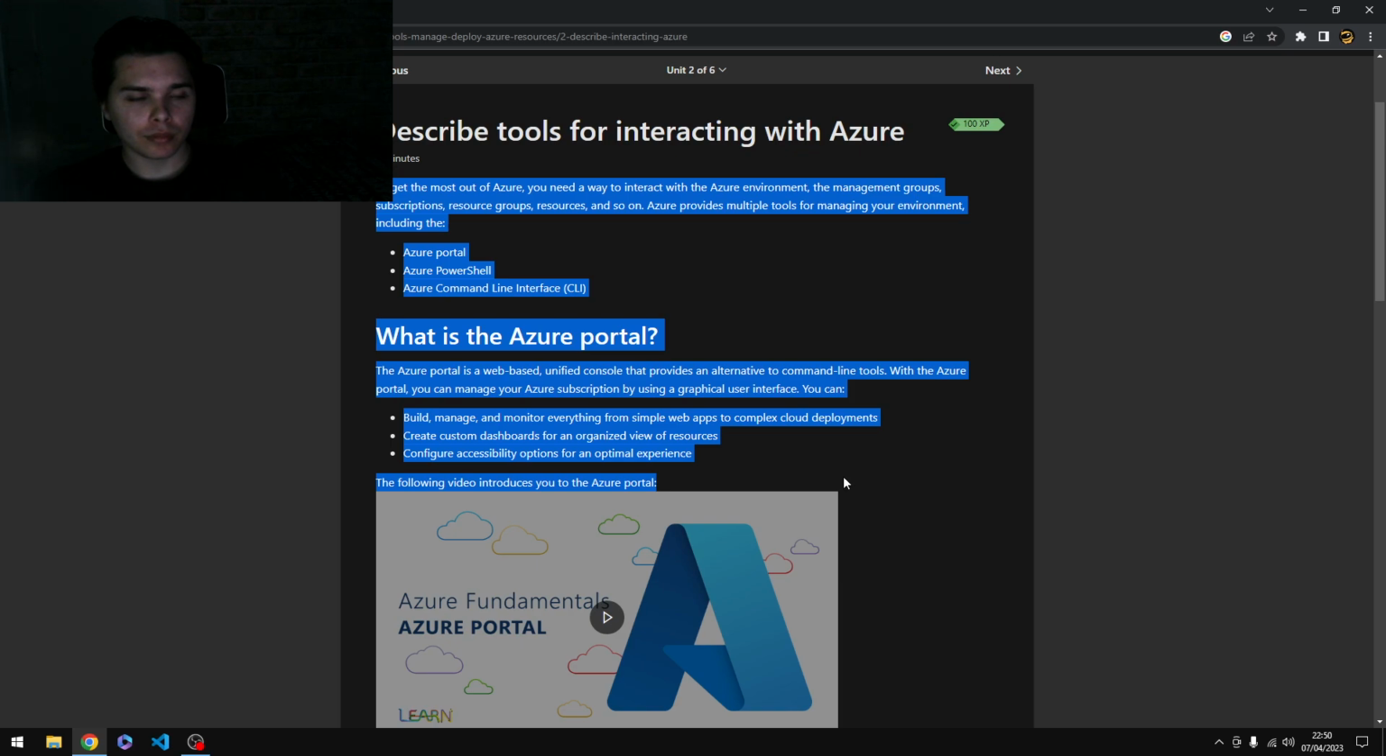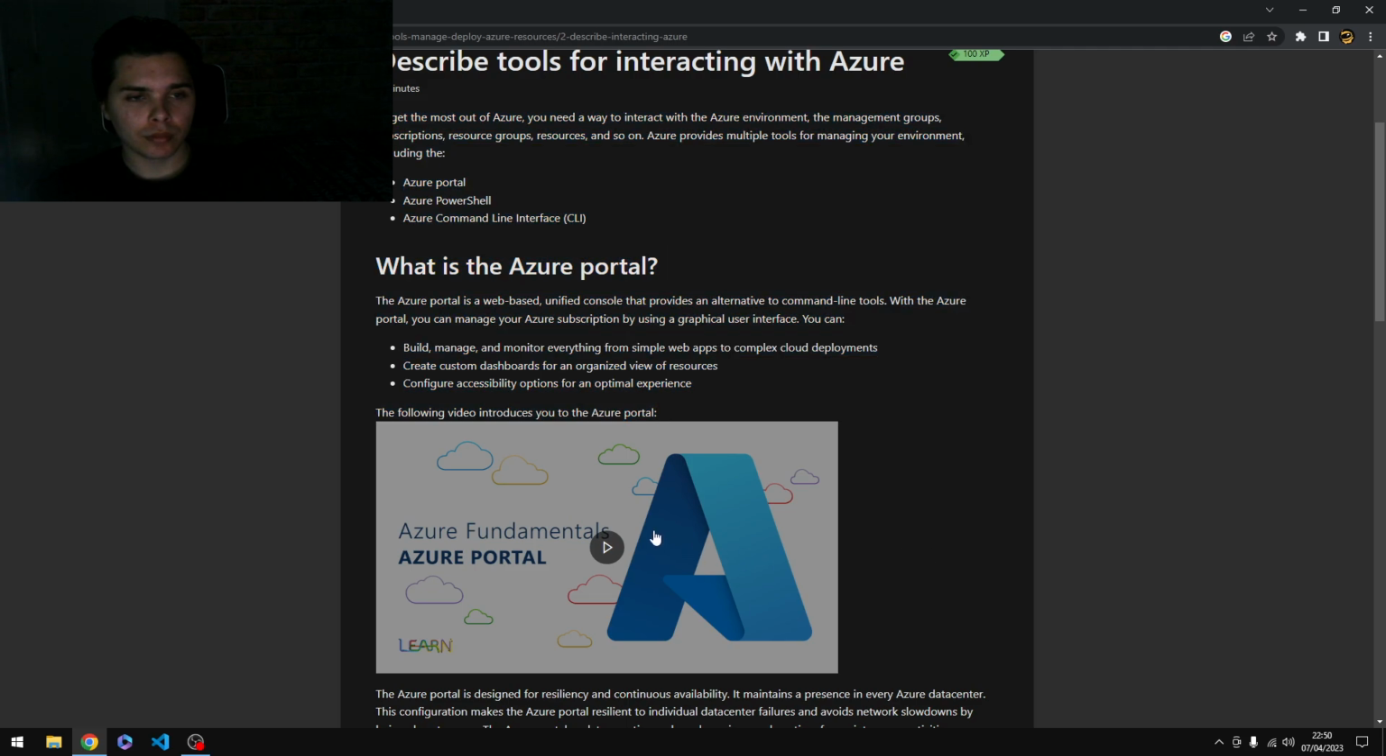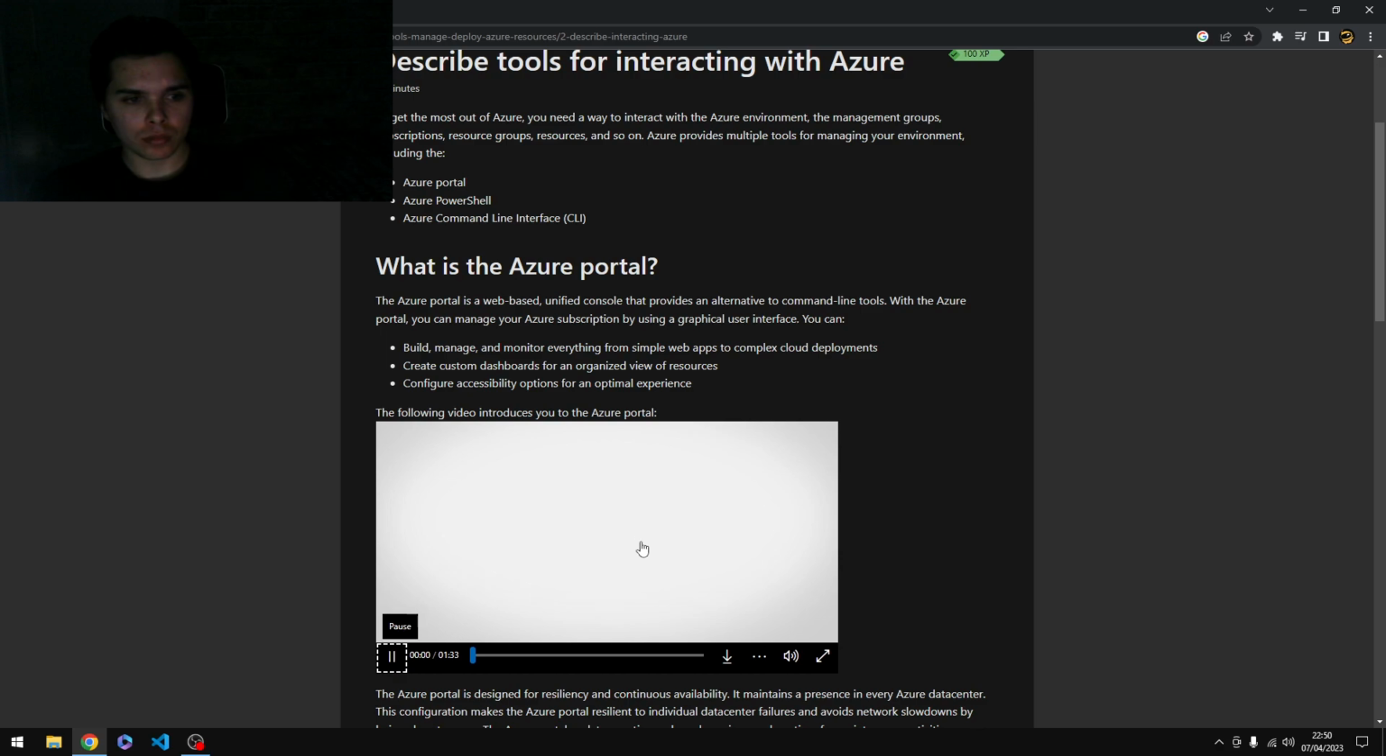What is the Azure Portal? The Azure Portal is a web-based, unified console that provides an alternative to command line tools. With the Azure Portal, you can manage your Azure subscription by using a graphical user interface. You can build, manage, and monitor everything from simple web apps to complex cloud deployments, create custom dashboards for an organized view of resources, and configure accessibility options for an optimal experience. The following video introduces you to the Azure Portal.